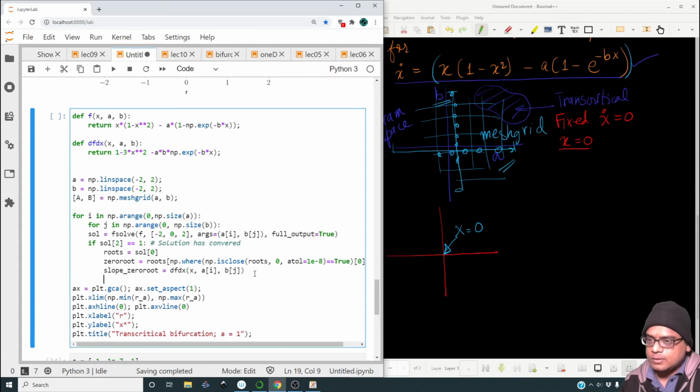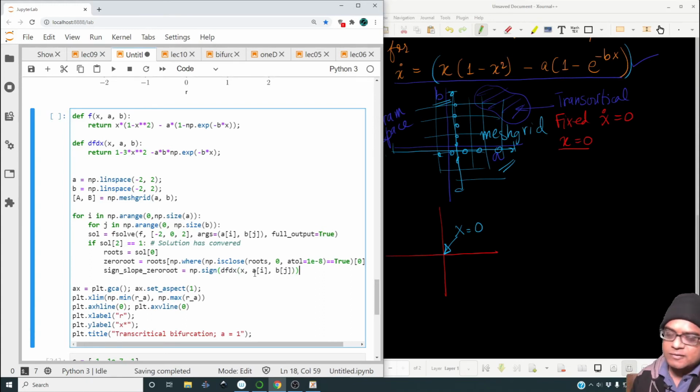So let us say sign of the slope of the root, and we will call the np.sign function. If the sign of something is negative, np.sign will return -1. If the slope is 0, it will give you 0. If it is positive, it will give you 1. Okay, so now we have extracted the sign of the slope, and we must now dump this value, -1, 0, or 1, into an empty matrix. So let's see, np.zeros, np.shape of a.